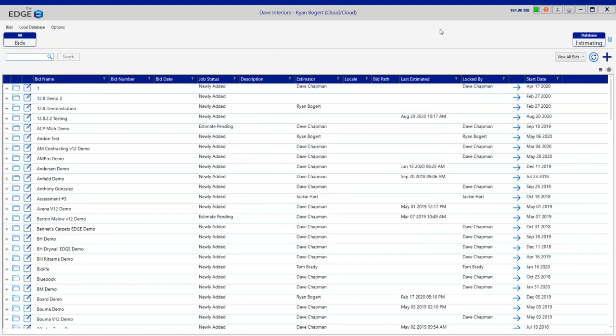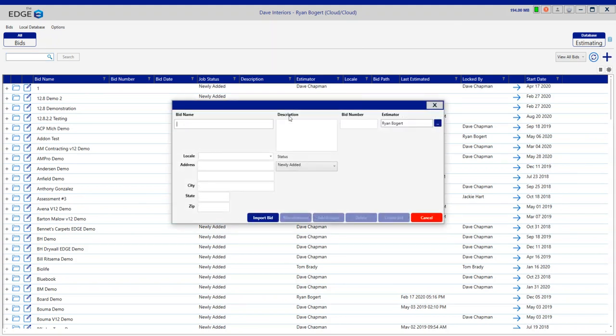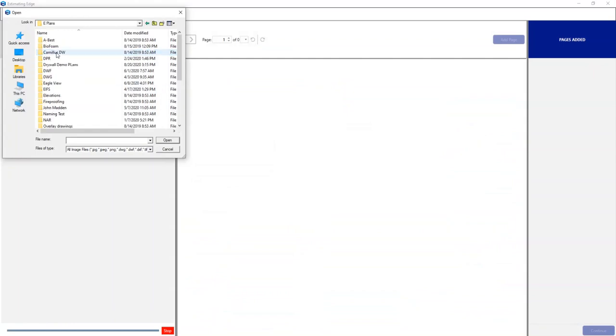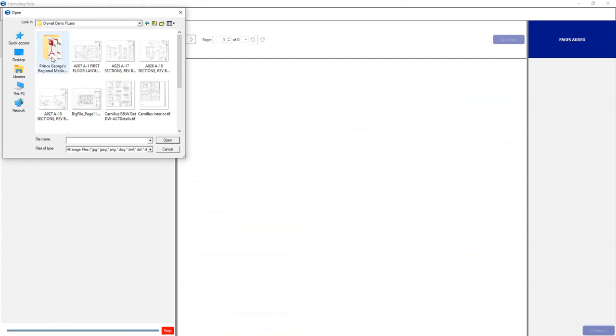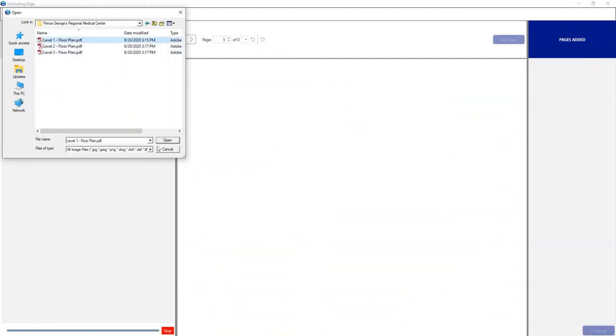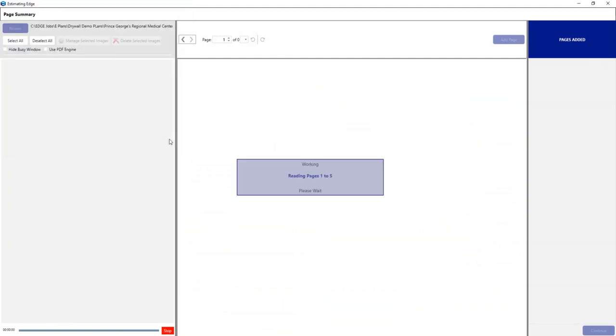Now I'm going to create a new bid to show the functionality of project conditions. I'm going to give the bid a name. And in this case, I'm going to bring in some background images by clicking the Add Images button and browsing out to a folder where I have the images stored. In this case, I'm just going to bring in several floor plans.